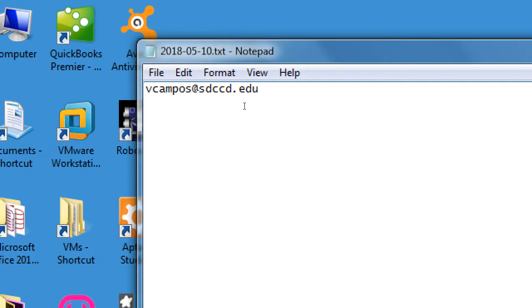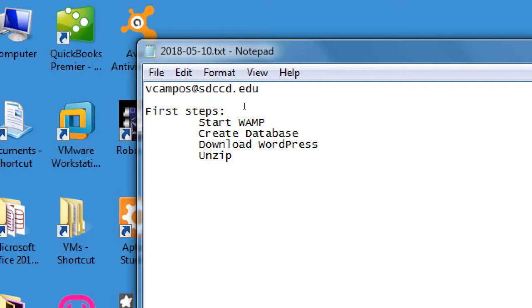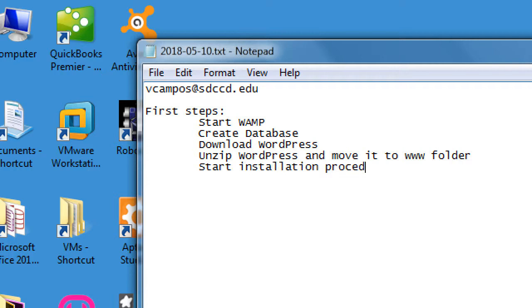So the big idea of what we need to do at the beginning, first steps. Start WAMP. Create database, download WordPress, unzip WordPress, and move it to www folder, and then start installation procedure. Those are the big ideas. We'll do those in a moment, but this is what we need to do at the very beginning.